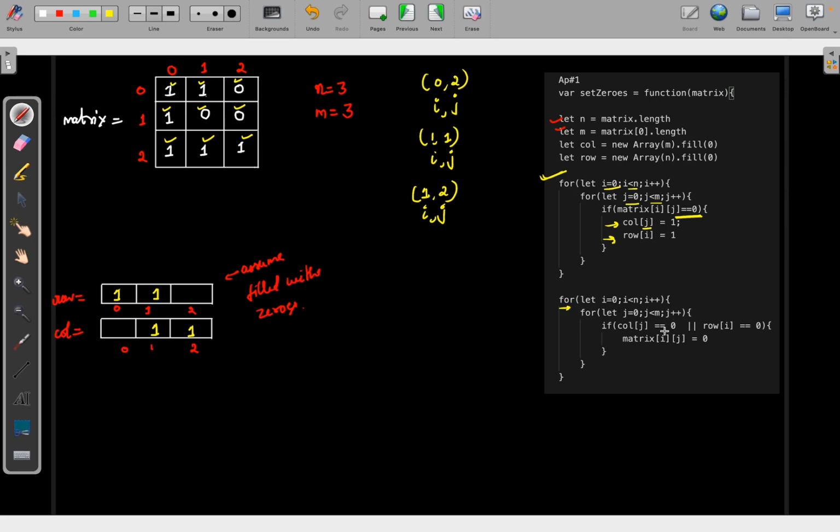That means I will traverse completely, and if column of j is equal to 1 or row of i is equal to 1, I will make that element 0. So I will traverse from here. Let's traverse with the green pen. So 0 comma 0, column of 0 equals 0? No, right? But row of 0 equals 1. This should be checked as 1, not 0. Sorry, my mistake. This should be 1 actually.